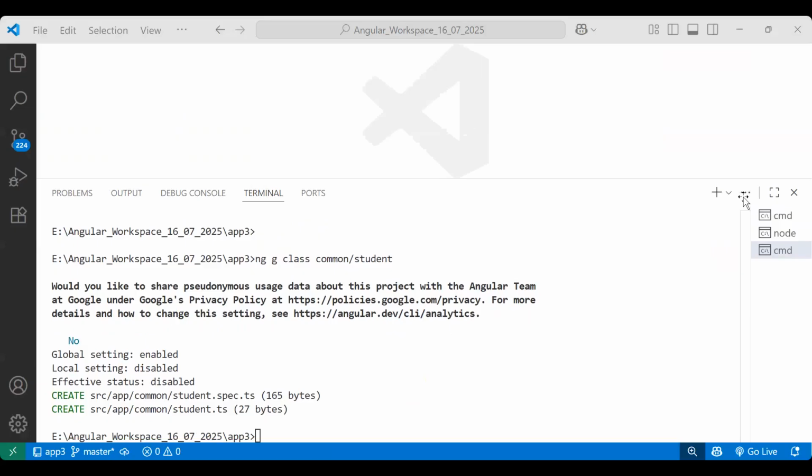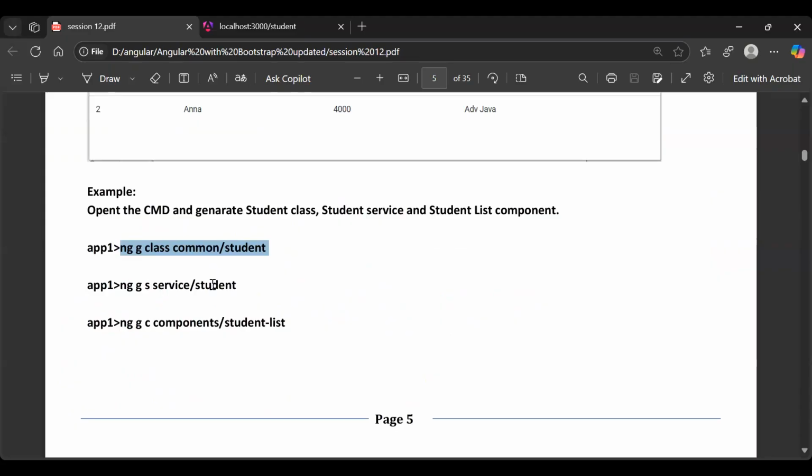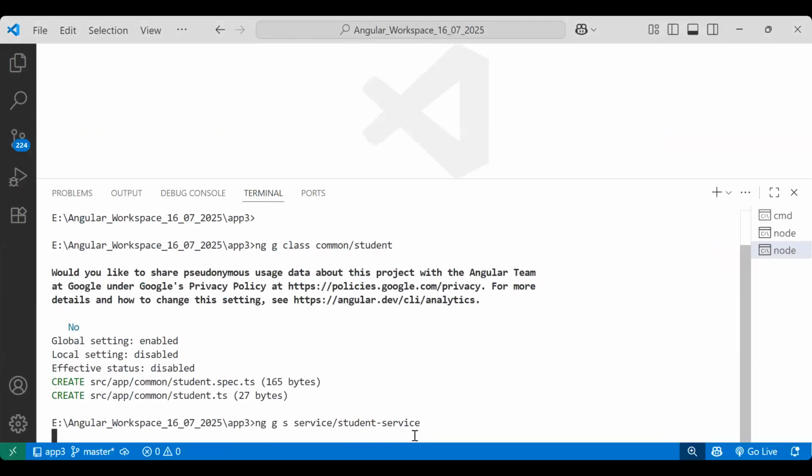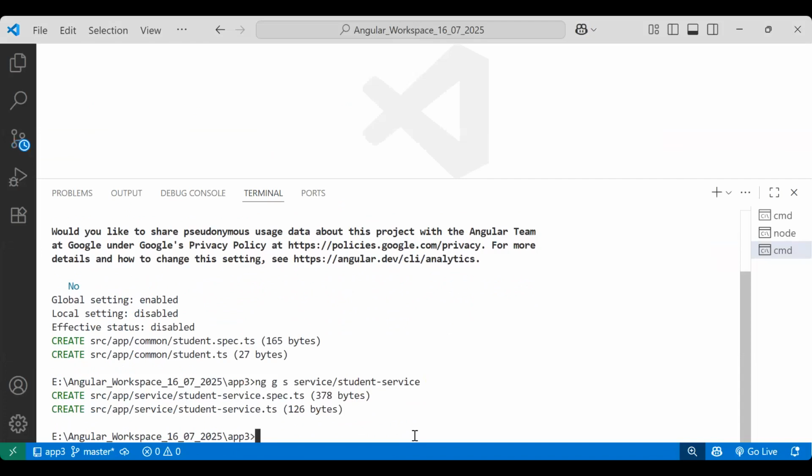Okay, a student class is generated. Then I required student service, but student service, I'll add a service. I'll just update with this one. ng services, within services folder, I'll create student service, student-service. Okay, this will generate a service.